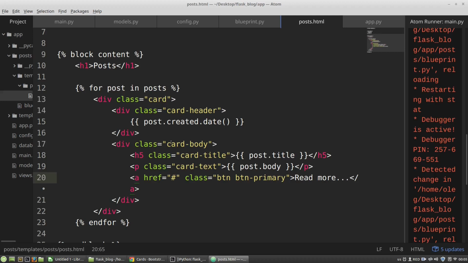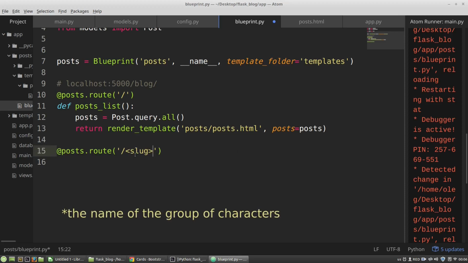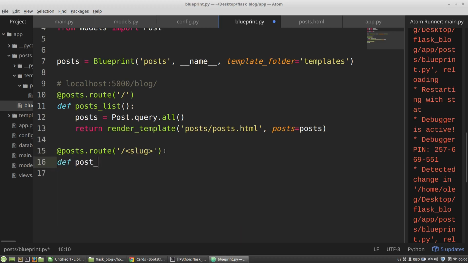It's the bootstrap card. And now I want to have titles as links to its content. And to do it, first of all, I have to define a new view function. So I need the blueprint py file, posts, route, and the route will be the slug. Angle brackets mean the name of the parameter, that it will be the slug. Post detail function that takes slug as an argument.